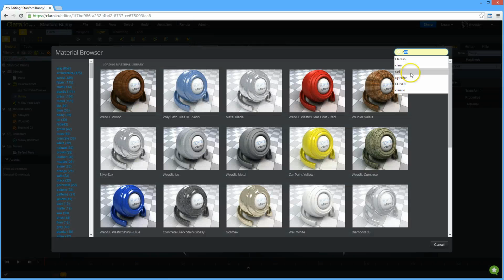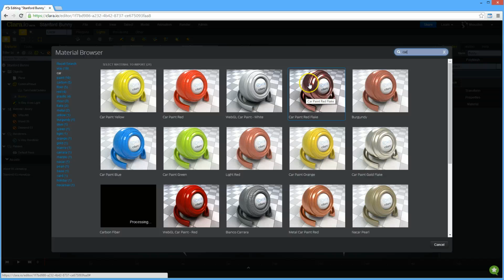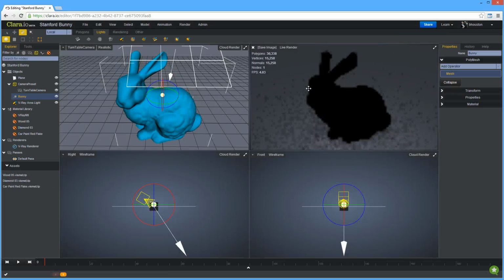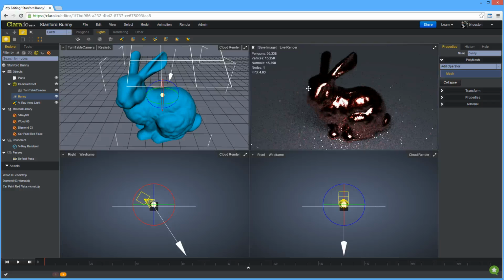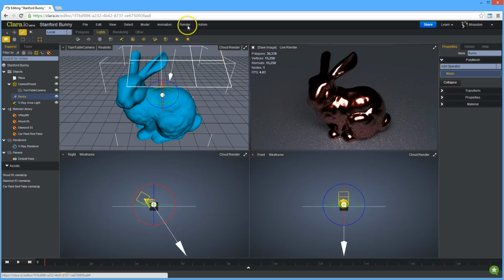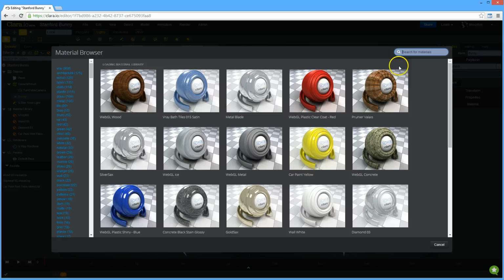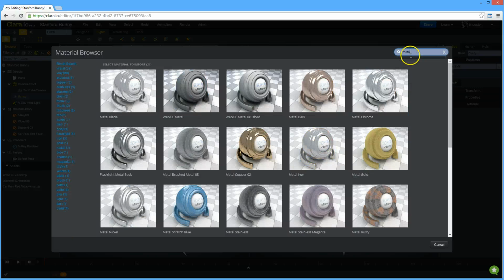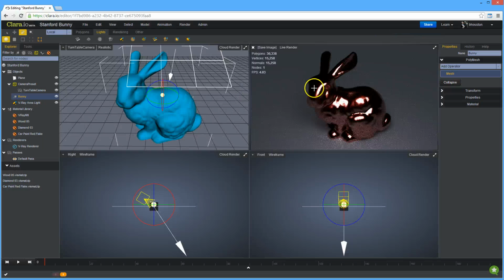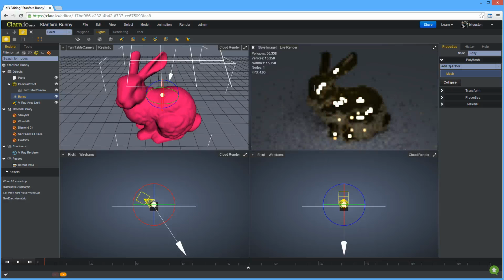We can pick a car paint. We have quite a few different car paints. This one is quite stark. We can see the nice flakes in the texture there. And there's lots of metals to choose from as well. So we can make a sort of gold bunny. So that's our material browser. And I'll let you explore the 1,000 materials that we have in there.